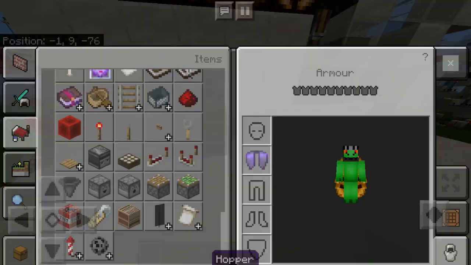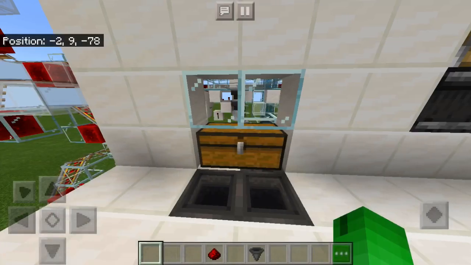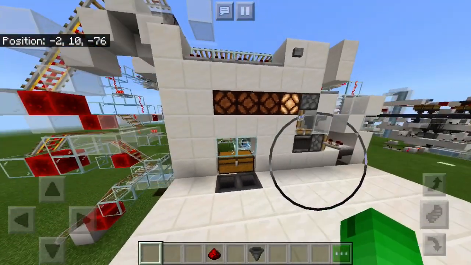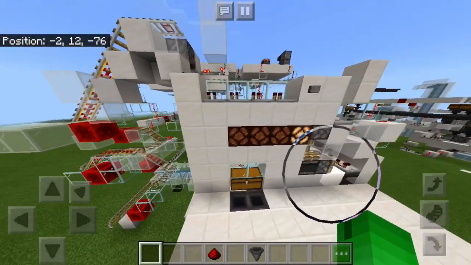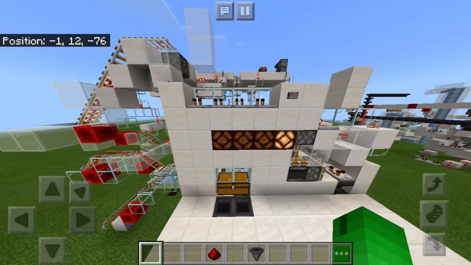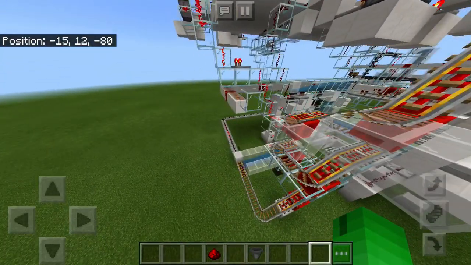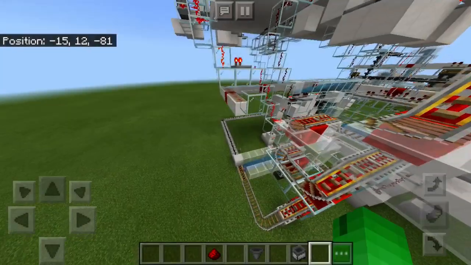So grab some redstone and hoppers. Grab one of them, and then. Alright. The lamps aren't working for some reason. But let's see if everything else works. Oh, we don't have a minecart hopper. Oh my god, that's so stupid. I always forget the minecart hopper. Damn it.